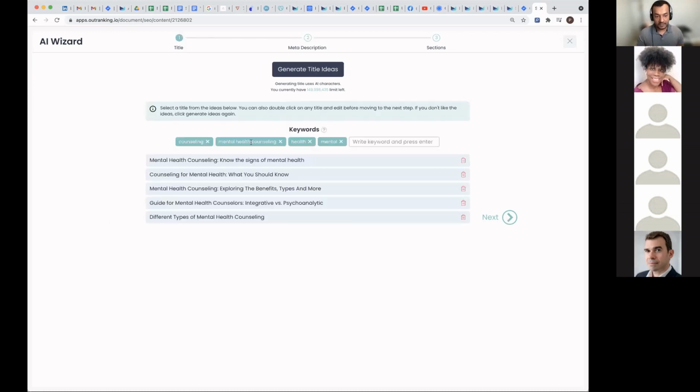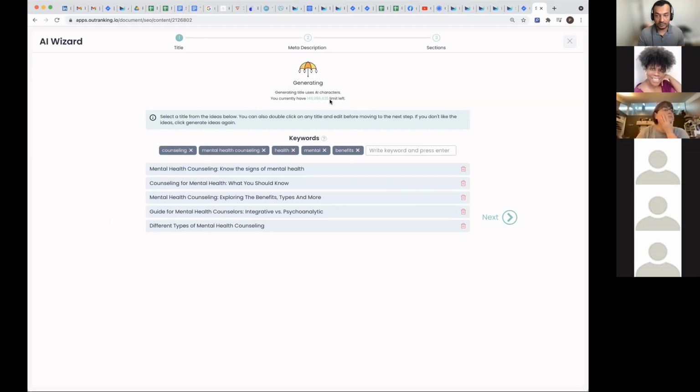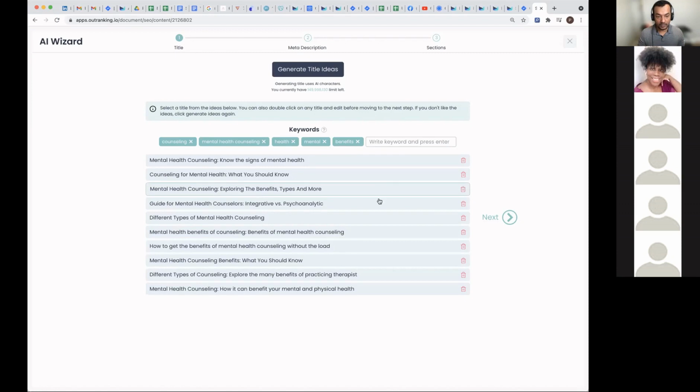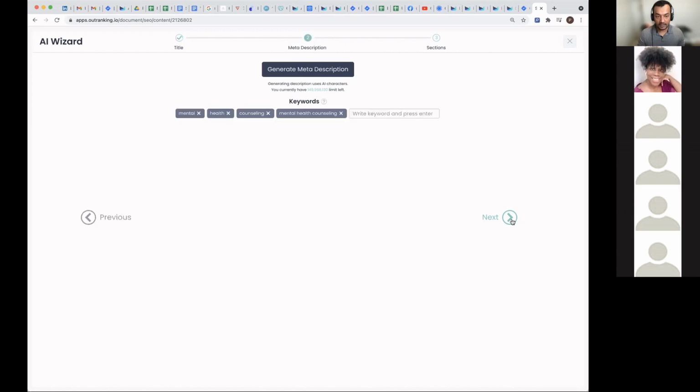Now, what I missed previously is that you can also regenerate these title ideas by adding your own keyword. For example, you wanted to use benefits, and now you can generate again and it will try. Now you see that there's benefits in mostly all of them. So it can understand that and generate ideas based on those specific inputs. Let's just select the one that we currently had and click next.